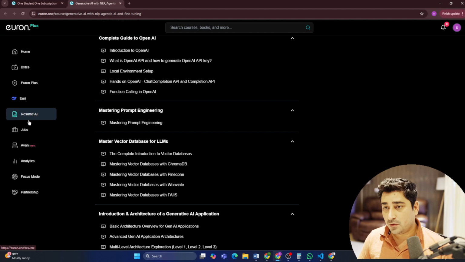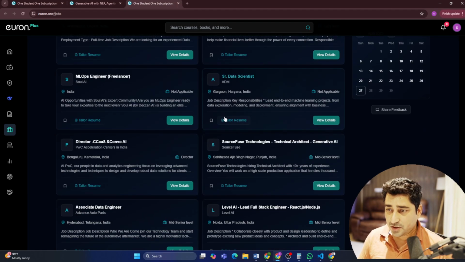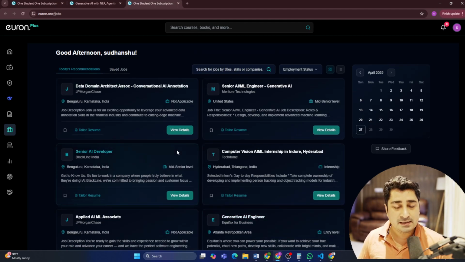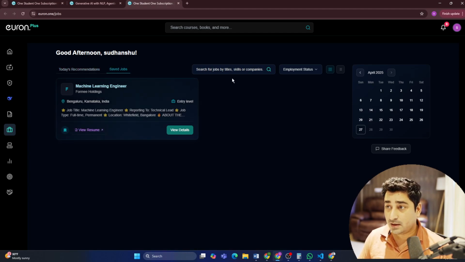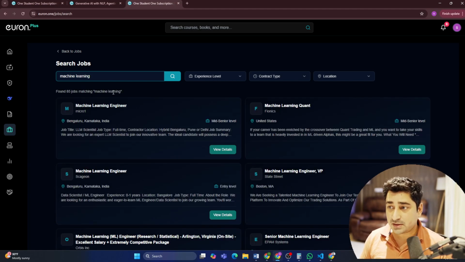Even when you go to jobs, here we are trying to show you jobs based on the resume that you upload, based on the profile that you upload. This system is going to give you automated recommendations, and they refresh every 24 hours. Apart from that, you can search for a job. For example, if I'm searching for machine learning, I do a search and quickly it gives me a response, and all those jobs have been populated in the last 24 hours.